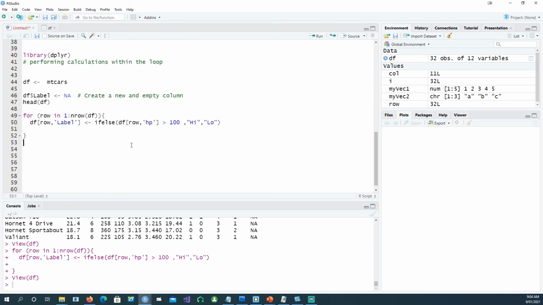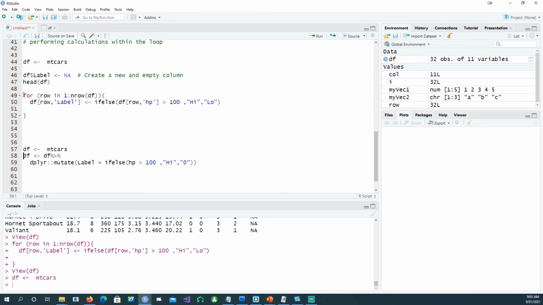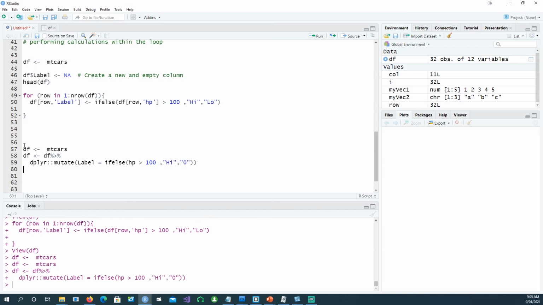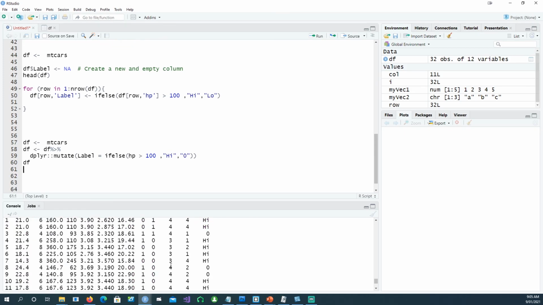So that's how you can loop and then change the values within the loop as well. Now, instead of using loops for these kinds of things, you should actually be using dplyr for that, or a command like this where you can simply mutate. It avoids the loop and it'll be faster than running a loop. So if I say mutate label equals if else, it'll do exactly the same thing. So this is how you can avoid the loops.